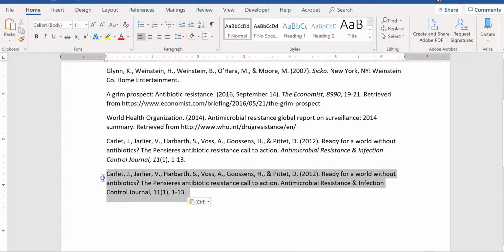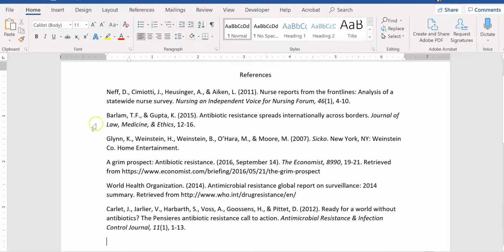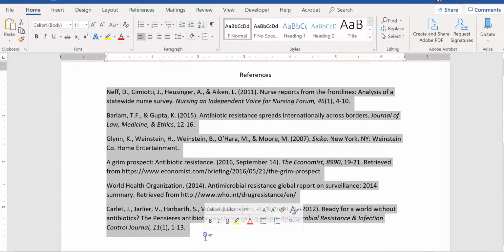And the other option is if you've already copied and pasted things over, all you have to do is select all of your reference entries and then click Normal up here. And that will get rid of any background coloring, odd highlighting. It'll make all of the text the same font size, style. And what we're going to do next is format these references in the correct order.